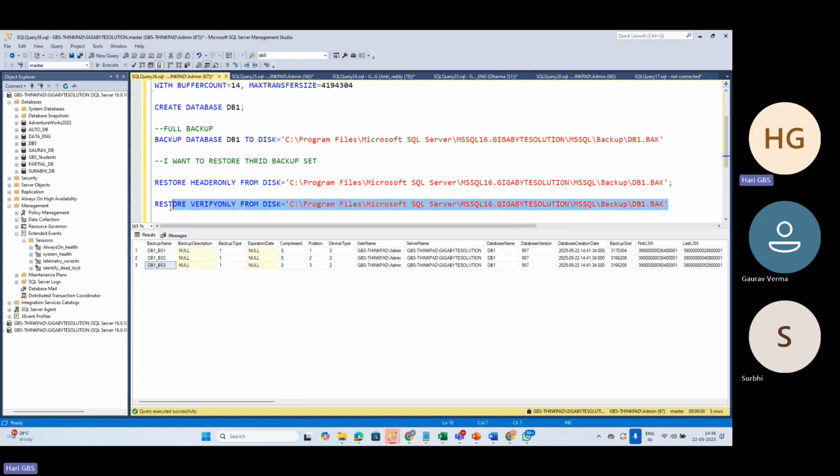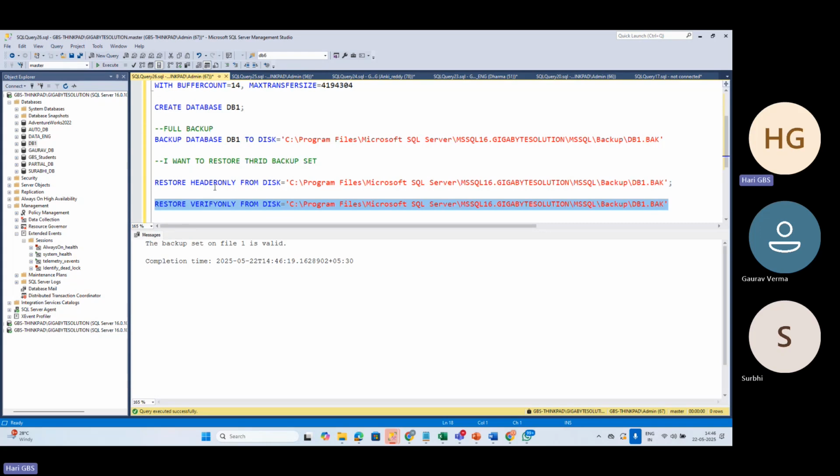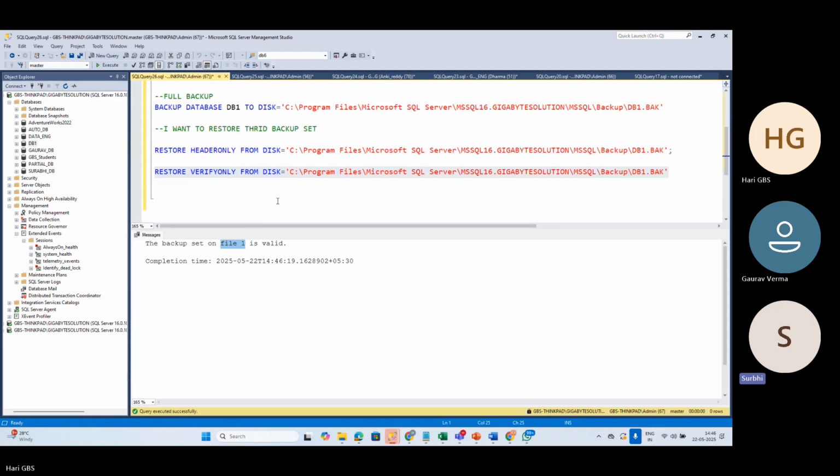So if I execute this statement, what happens? It will verify all backup sets, right? No, it will verify only file 1. Whatever file we give, it will verify that file only. I had not given the file name, only the path we have given. So to verify the latest one, we have to give it with the file option.